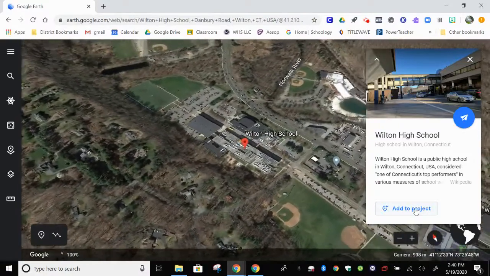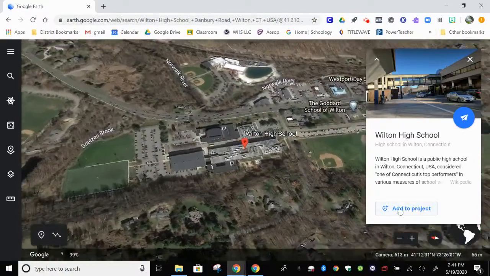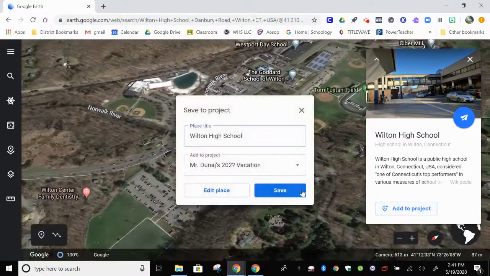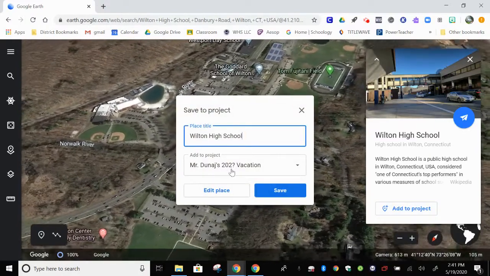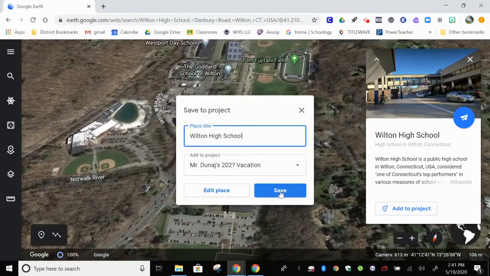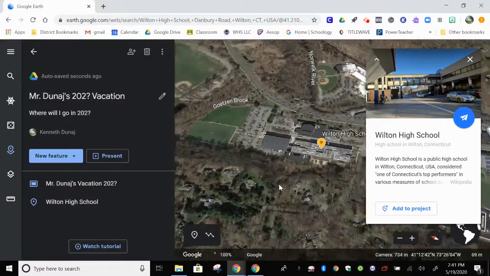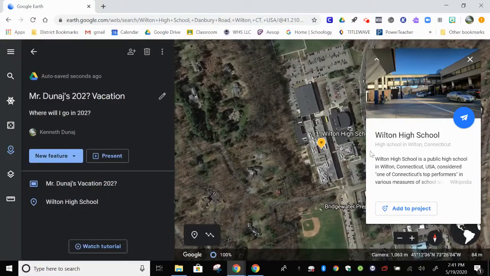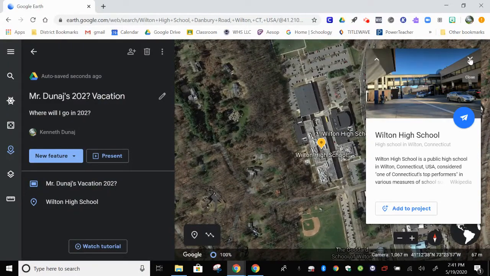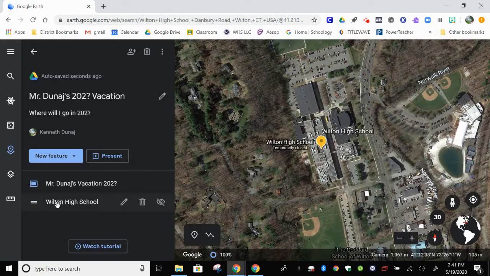and I'm going to add this as a place marker to my project. And again, I could change the title if I want, and I want to make sure it's going to the right project, and I'm going to hit save. So now that I've got my starting point, I may want to add a new slide.